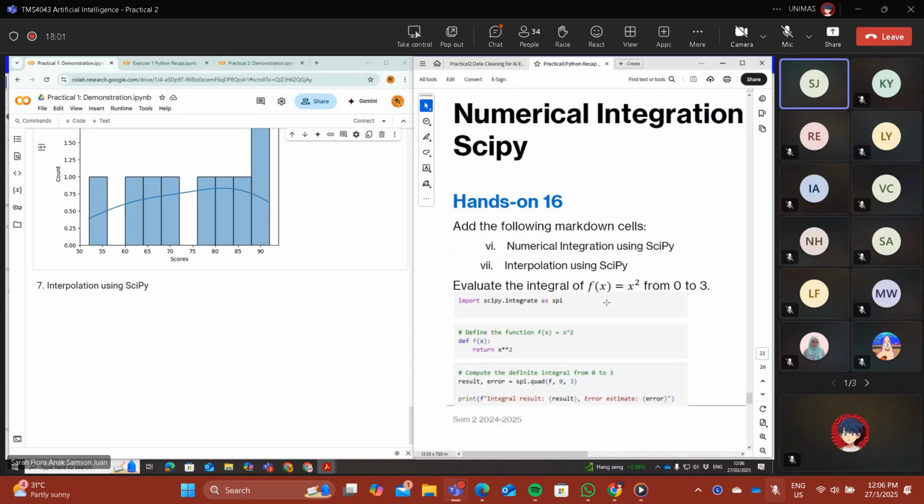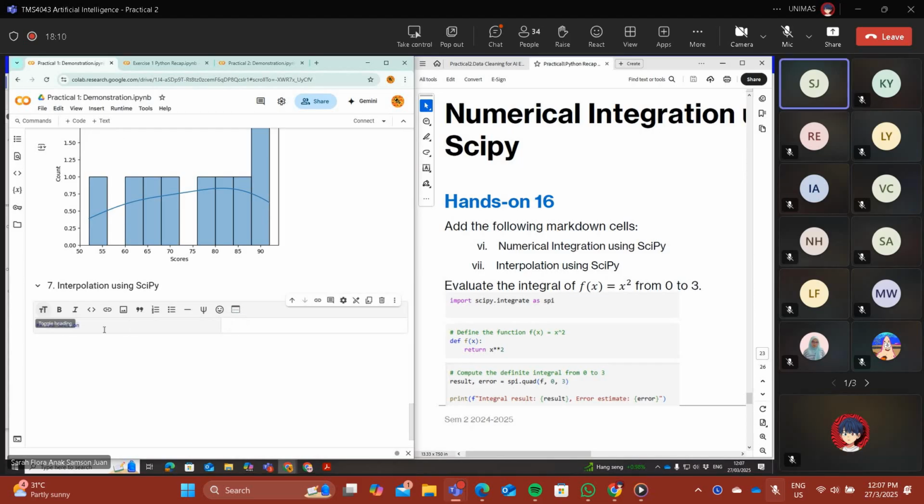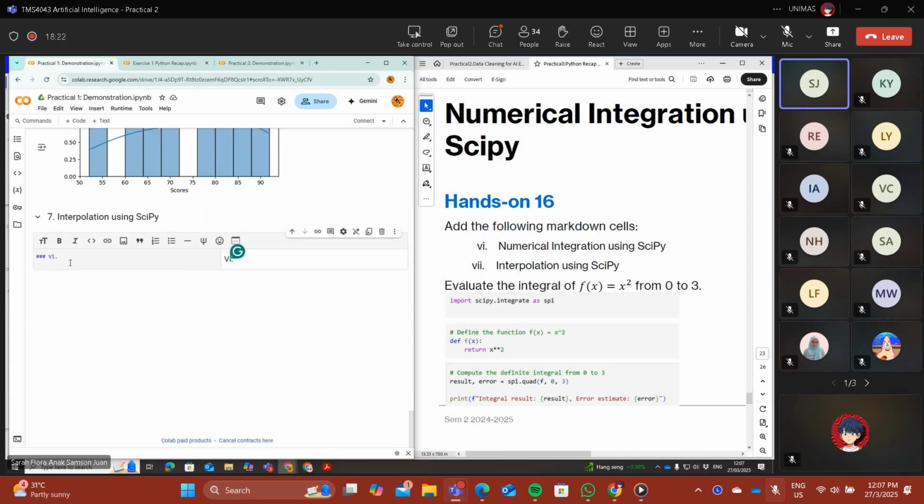Let's look at hands-on 16 first. Let's add the markdown cells. Markdown cells means adding text cells. If you want to, you can do this. It's good practice to add notes in your Python notebook so that you can recall what it's about. We're looking into doing this with SciPy. Let's run this. Oops. SciPy dot interpolation.